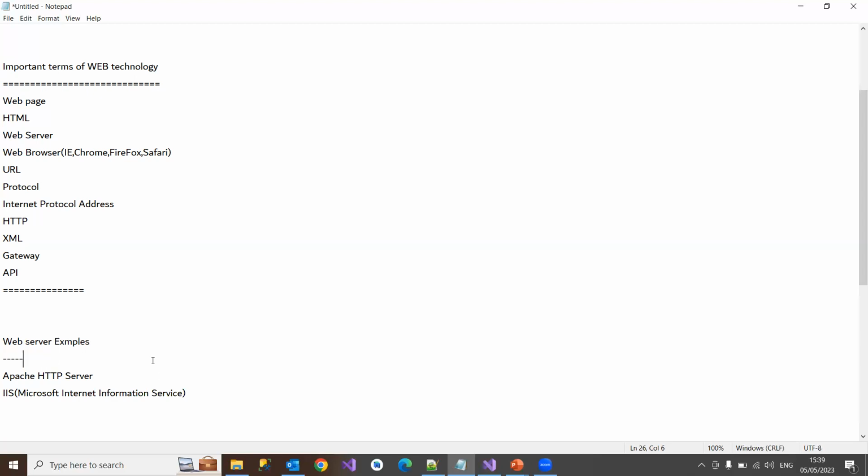Okay, and coming to the other concept I wanted to explain here, URL, right? So what is a URL? URL stands for Uniform Resource Locator. So this URL is a formatted text string used by the web, right?